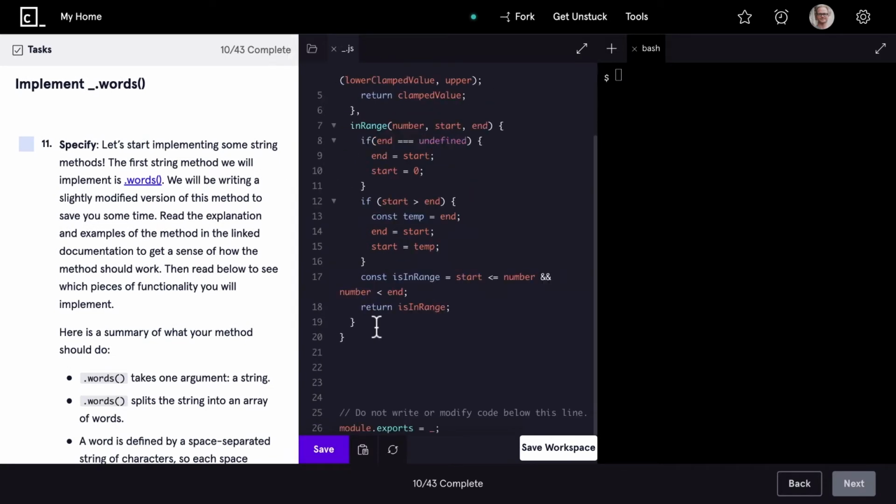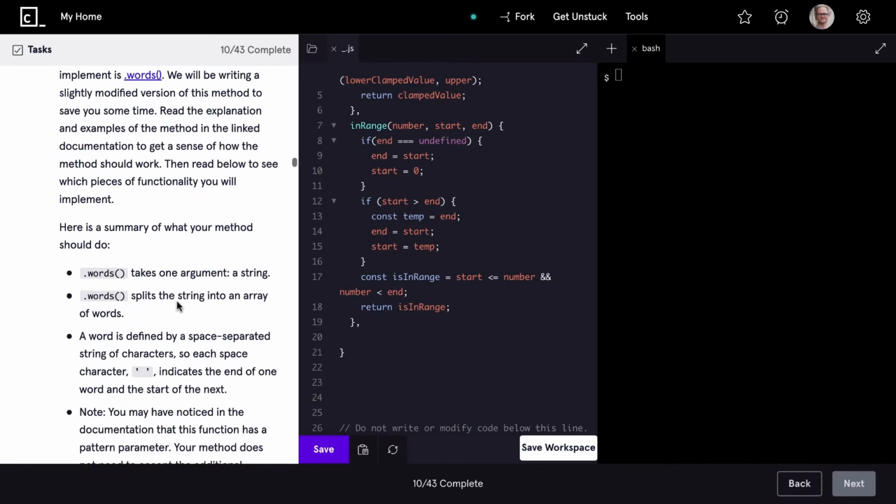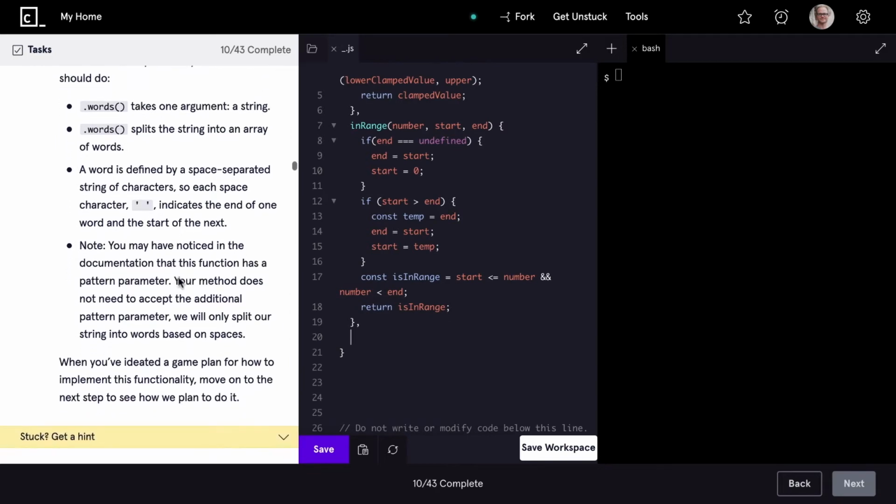This is the words method. I'm going to go ahead and comma separate our methods right now before I forget. Now let's talk about how the words method is supposed to work. The words method should take one argument, a string, and it's going to split that string into an array of words. And we're going to define a word by a space-separated string of characters. So each time we see an empty space.